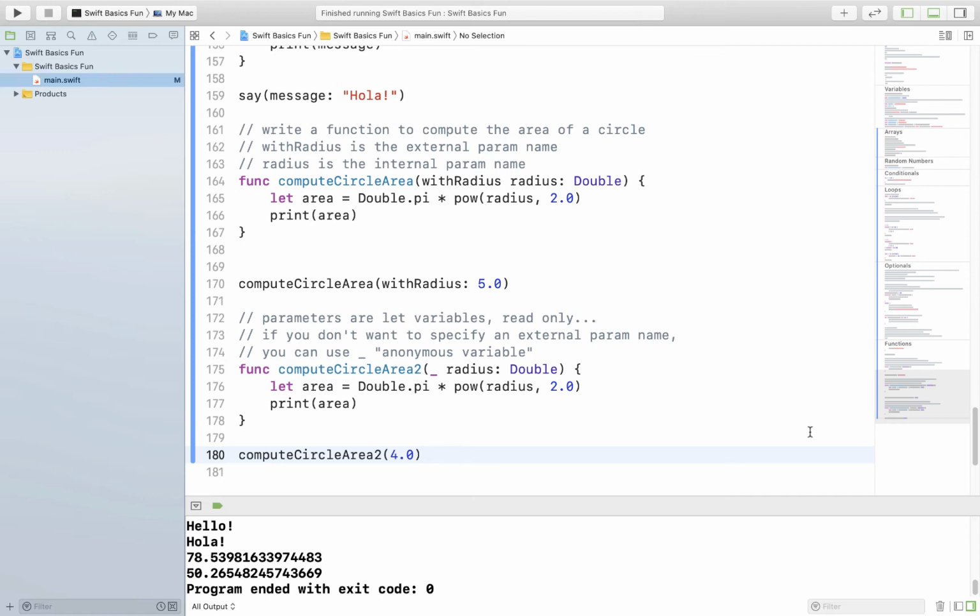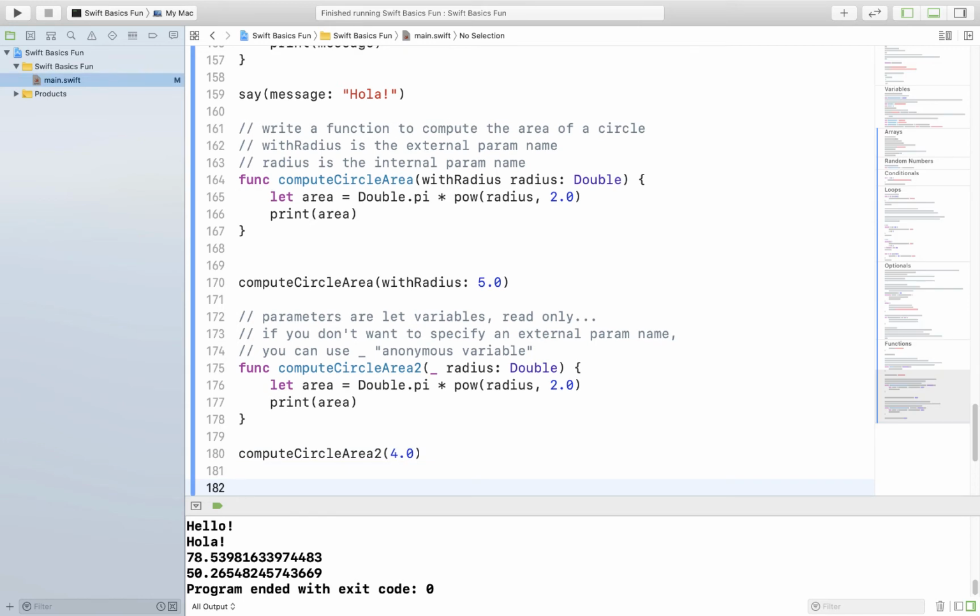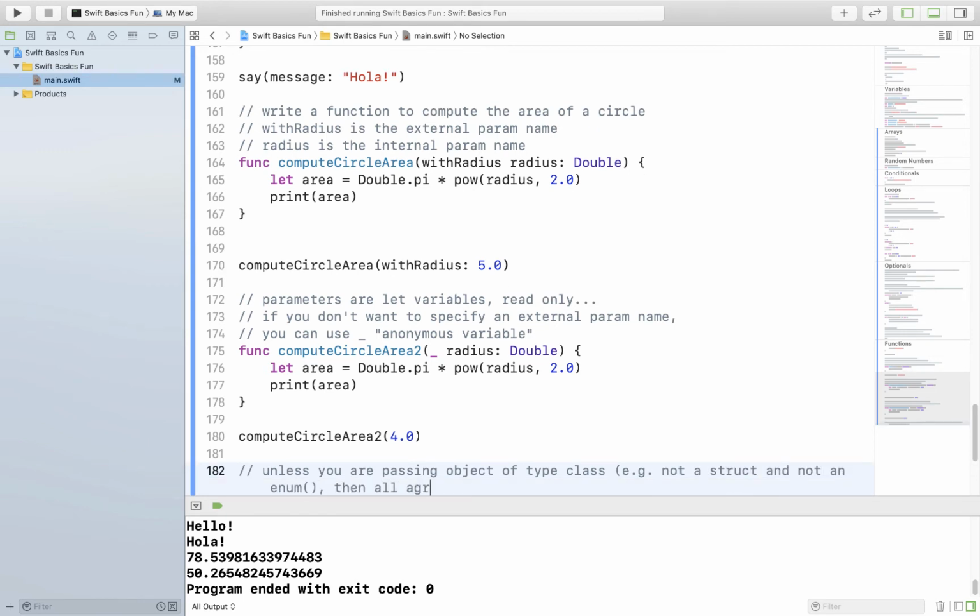All right, now let's dive into whether values are passed by value or by reference in Swift, because this is a really important topic. So first off, unless you are passing an object of type class, so that means not a struct and not an enum, then all arguments are passed by value. Okay, this is really important. So for example, what we think of as primitive types like ints, doubles, floats, etc., these are types of structs, not types of classes. Therefore, they're going to be passed in by value, not by reference.